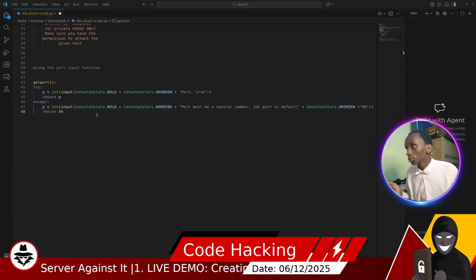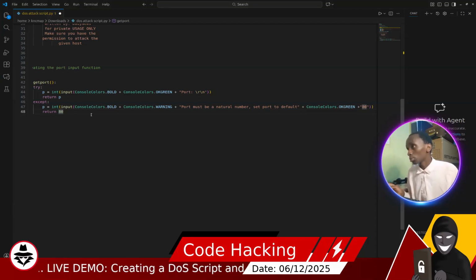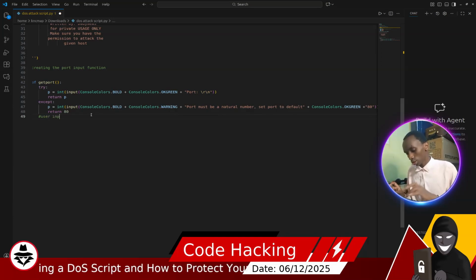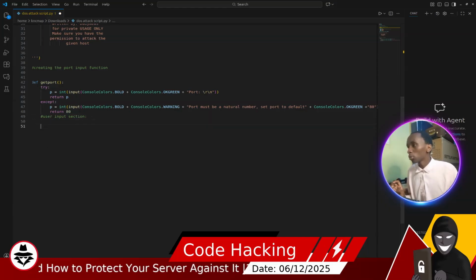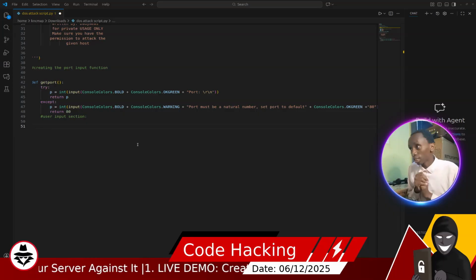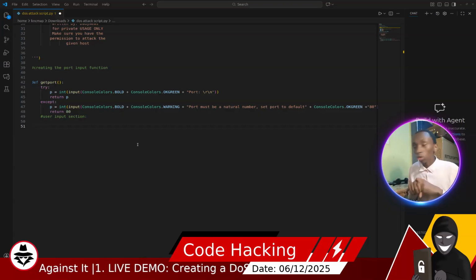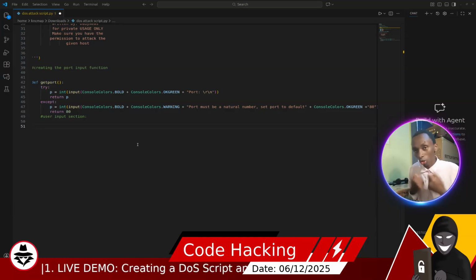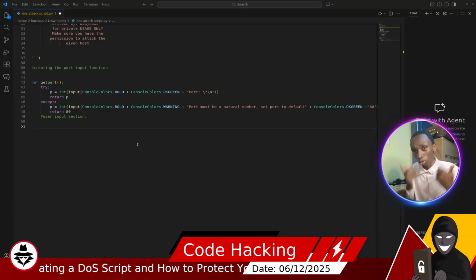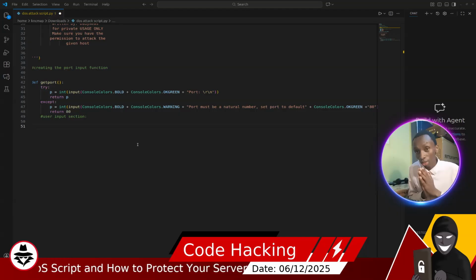So let's go, now that the setup for the user input section is done. Just below here, user input section. At the user input section, we shall be setting the host and getting the port that we have just defined on top. So we shall call the get port function. Once the function is called, it shall allow the user to input the port they desire. If they put a wrong port, it defaults to port 80.